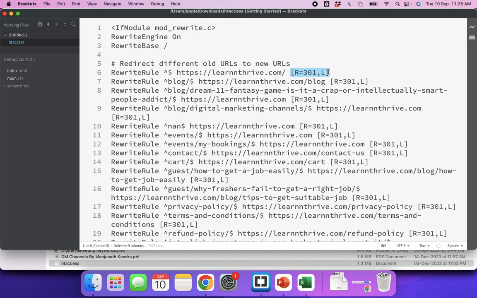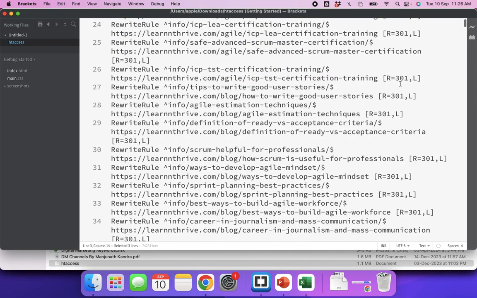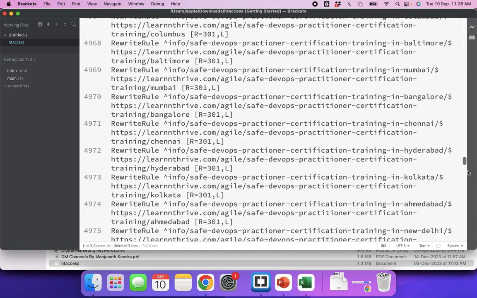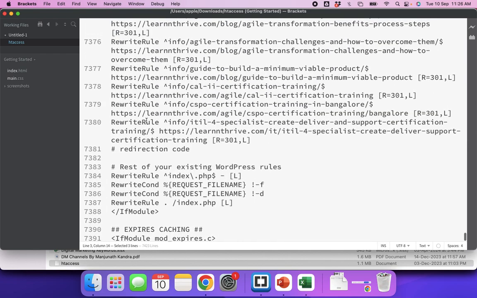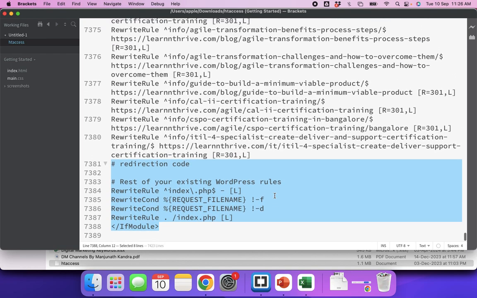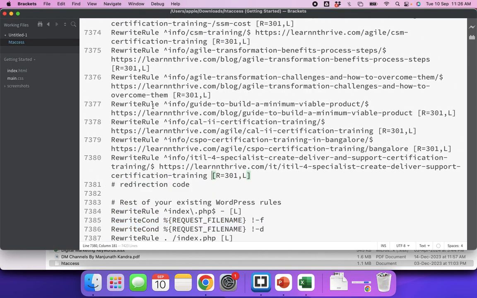You could see here how the command has been written: R=301, L, RewriteRule. This is a bit of a technical thing, but you can Google it and copy paste the same thing. It starts this way, and in this there are 7,000 URLs that are redirected from one to another, and it consists of a couple of other things like this. See, redirection code. Rest of your existing WordPress rewrite rule. Okay, up to here it's redirection.